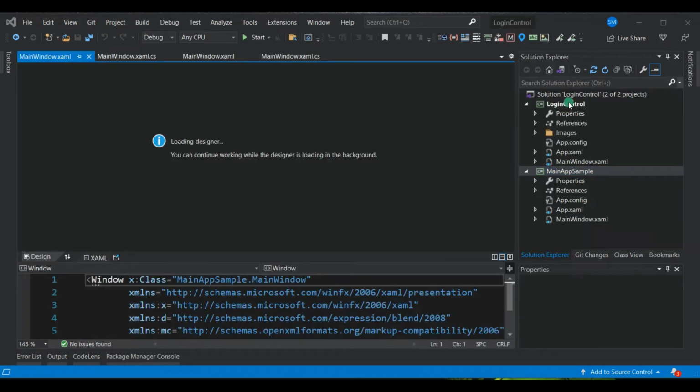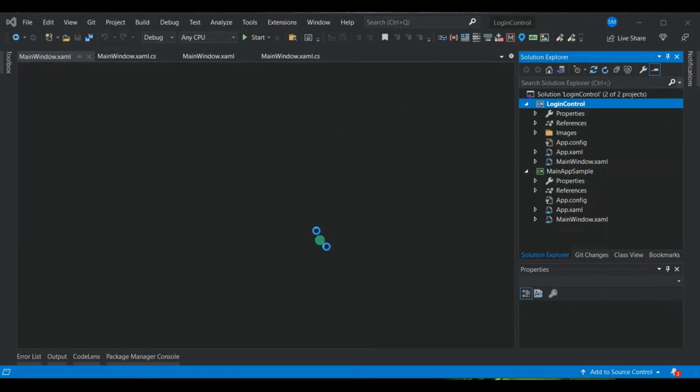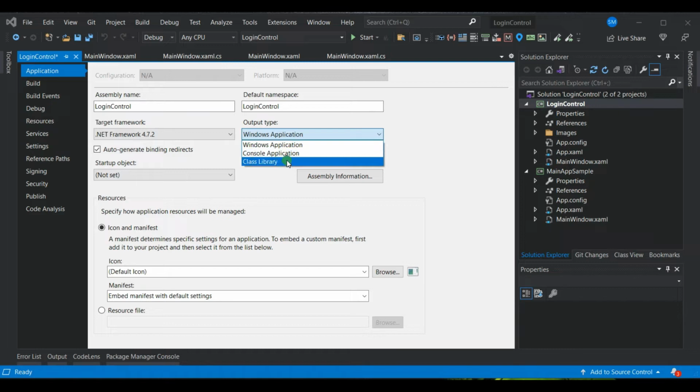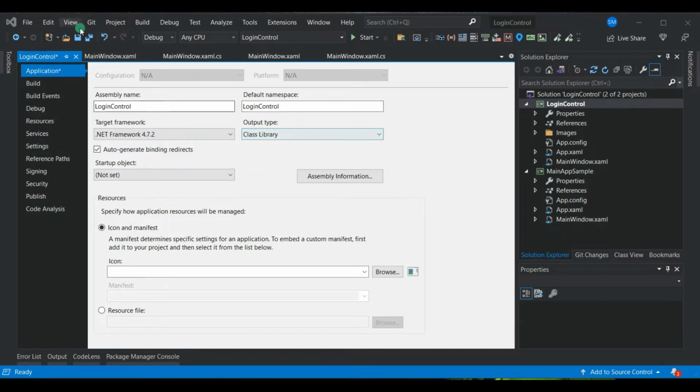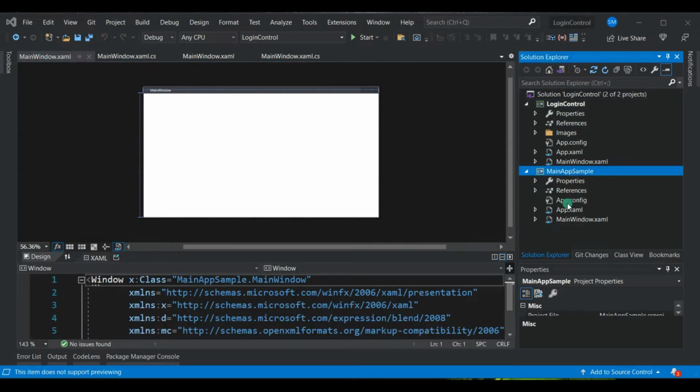Okay, so this login control, I started it as a WPF .NET Framework project because I wanted all the references. I don't want to go through adding them again, but once it is created, I will change the output type to class library, so that it becomes a DLL, not an .exe file. So now this DLL file I can reference in my main app.